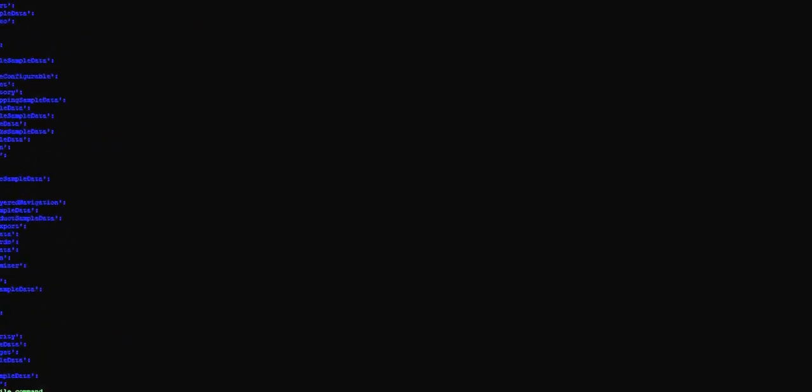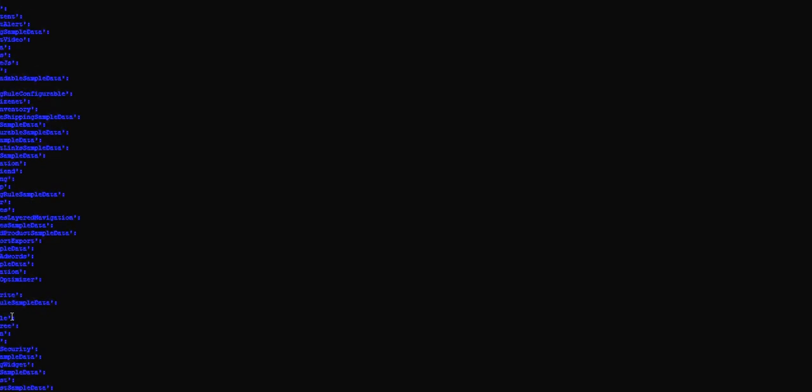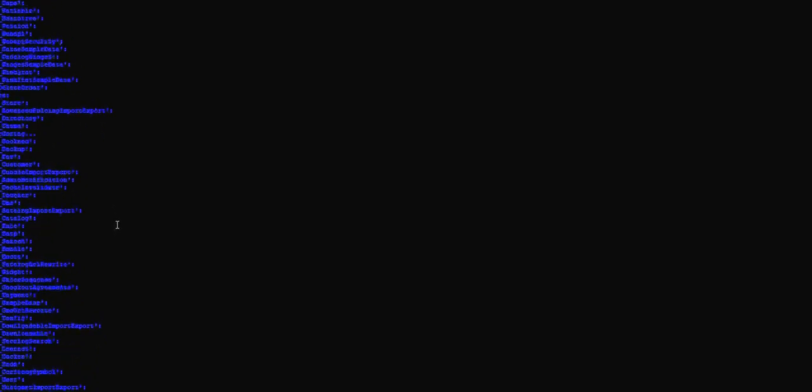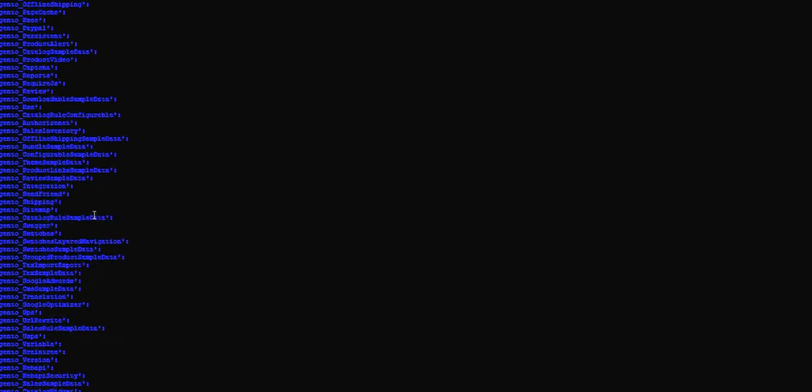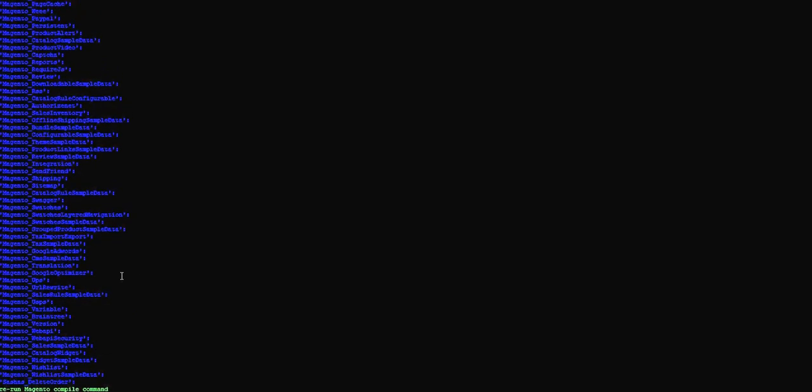So as you can see, Magento went through each module and the data of its module and checked if something needs to be installed. Also, we can see the message, please rerun Magento compile command.